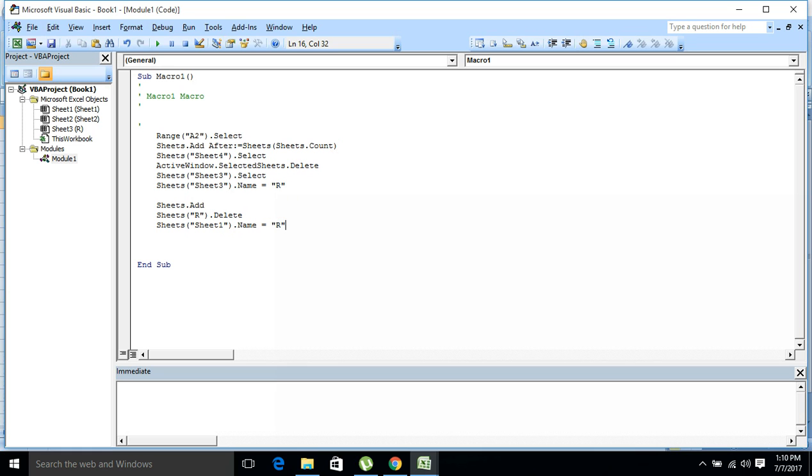Don't be confused, I'm using R. I'm using it because see, these are the module names. Sheet1 is the module name. Here Sheet1 is the sheet name. Sheet2 is the module name. Sheet2 is the sheet name. Now things will be more clear here when you see the object name is Sheet3 and the sheet name is R.